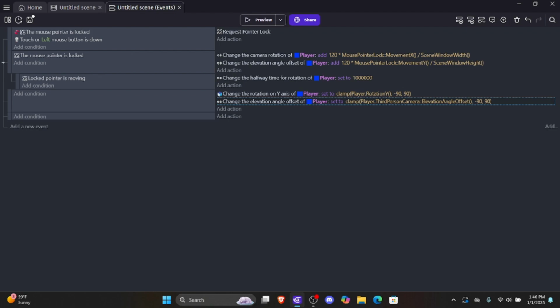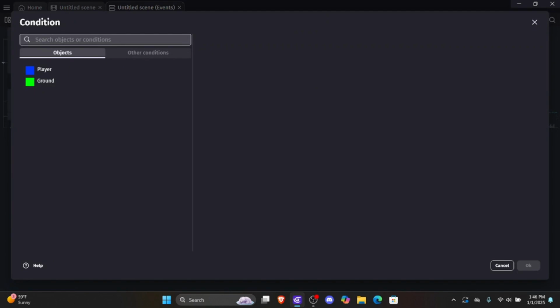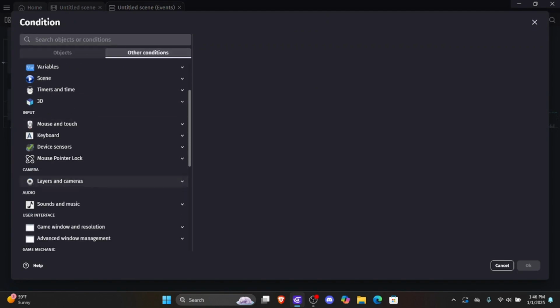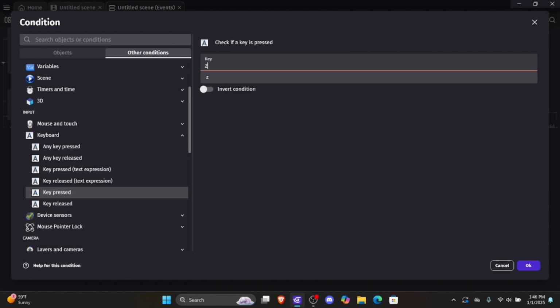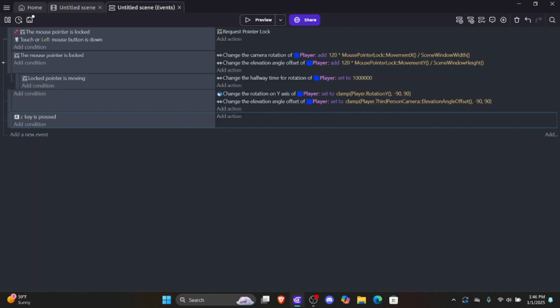Now, of course, we need a condition. Basically, if a certain key is pressed, then we want to dash. For the dash key, I'm going to put Z. Let's add a condition. Let's go into other conditions, then keyboard, and key press. Then we're going to type in Z, not click Z. And then we're going to hit OK.